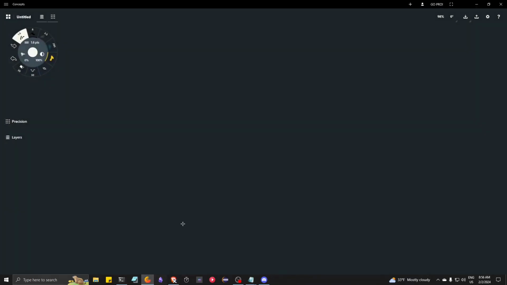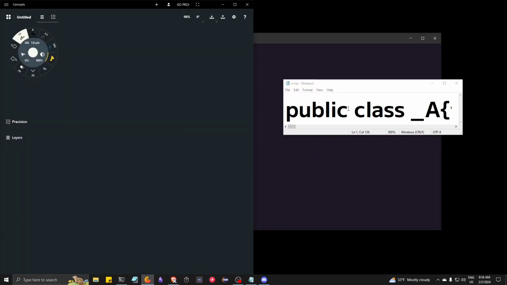So let's draw what's going on. So we have public class underscore A. You can do that. It's not against the naming rules. It would be against the naming rules to use only an underscore. But other than that, you can do whatever you want. Well, not whatever you want. You cannot even start with a number. But we are not here to talk about the naming rules.